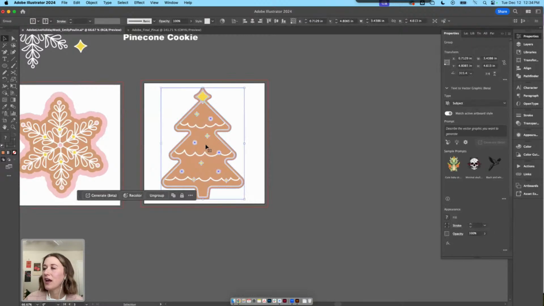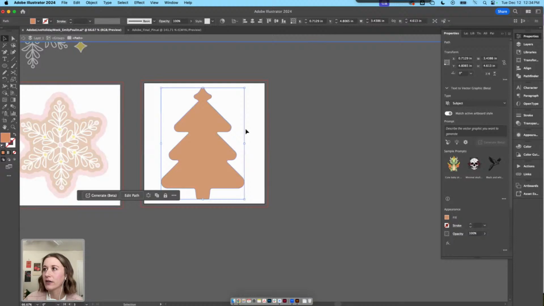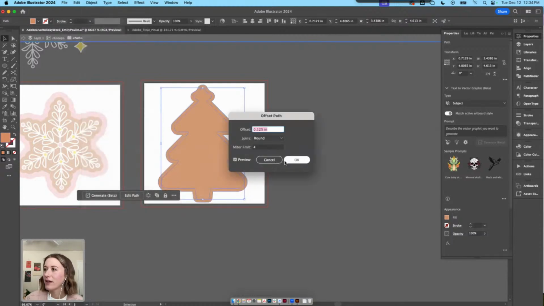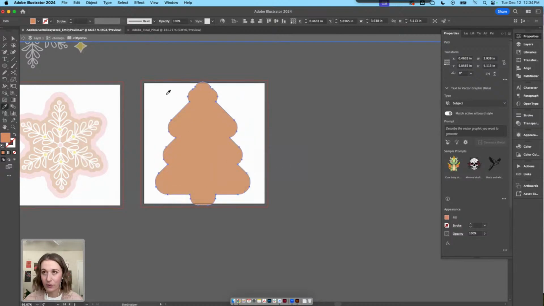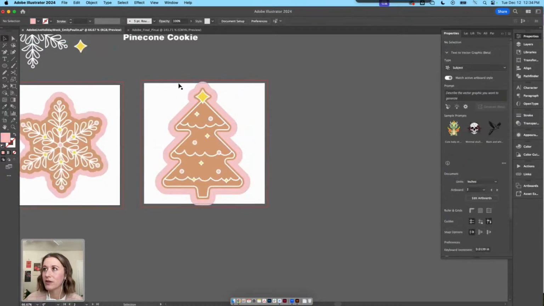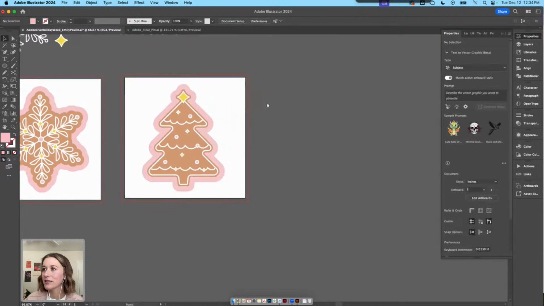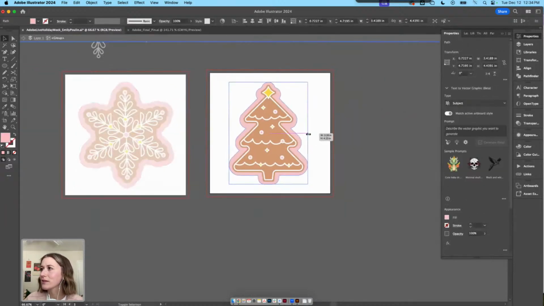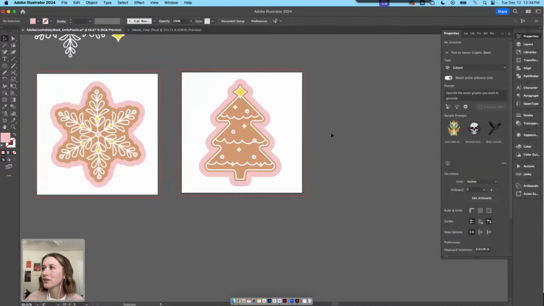Go ahead and drop this here. Awesome. Okay, and then I'm gonna go ahead and add an offset path, but just to this part. And I'm gonna add that pink. So I'm gonna do object, path, offset path. I'm gonna up that a little bit more so it matches the other one. Eyedropper tool to the pink. Looks great. Scale it down. Look at that. I love it. Okay, maybe that was a little too big. Maybe we'll scale it down a little bit. I think it looks good.